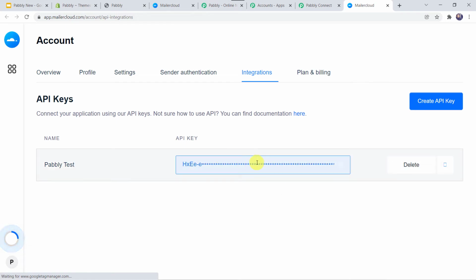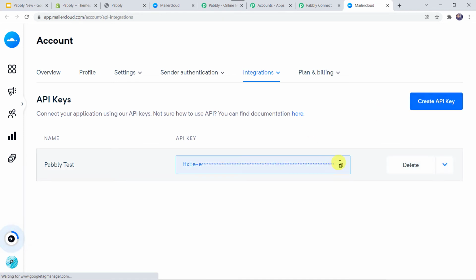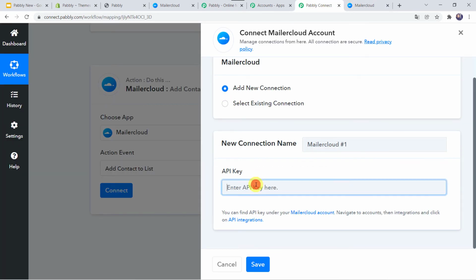So if you want to create a new API key, you can create it from here, or else we can use the same API key. So I'm just going to copy this API key from here. We will go back to Pabbly Connect and we will be pasting the same API key over here. Okay, and let's click on save.